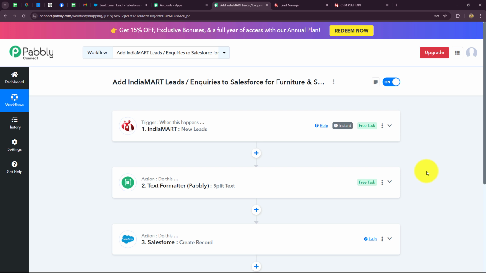And we have also included text formatter to split the name in between. And now we have connected them in such a way that every time a new lead is received through IndiaMART, automatically that lead will be added in Salesforce. So I hope this automation is clear to you and also it is helpful for your business.